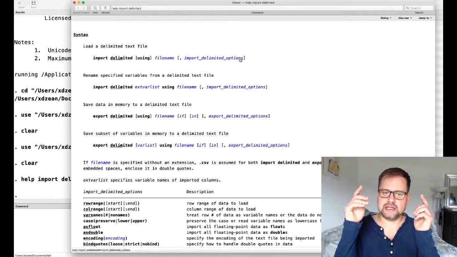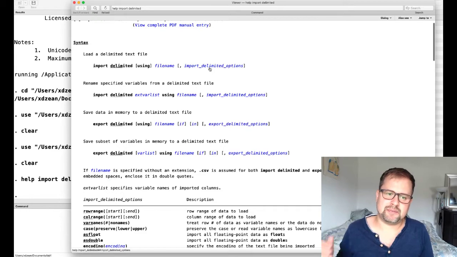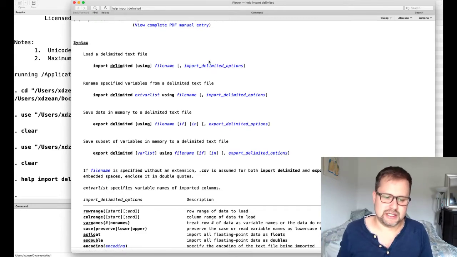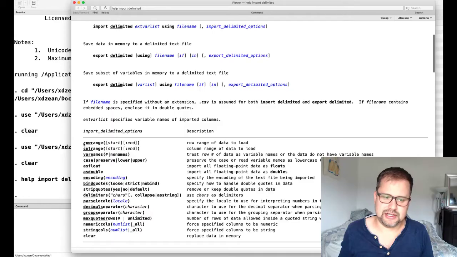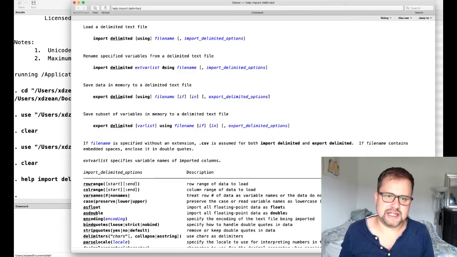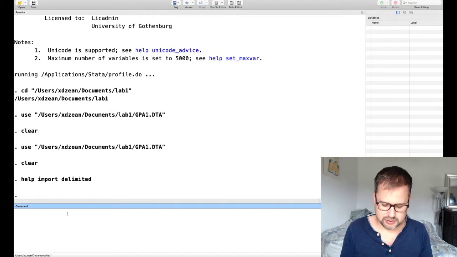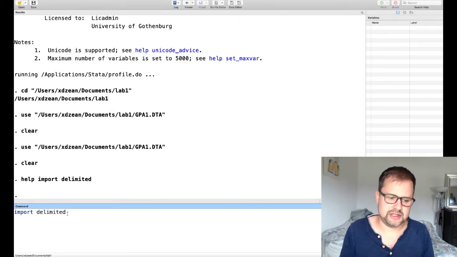This is a common pattern that you will see for almost all Stata commands, that you can modify a command by giving options. And the options are explained down here. We'll play with some of those later, but right now we just want to import the file. So we do import delim. Using, I don't have to type, I just have to type the file name.